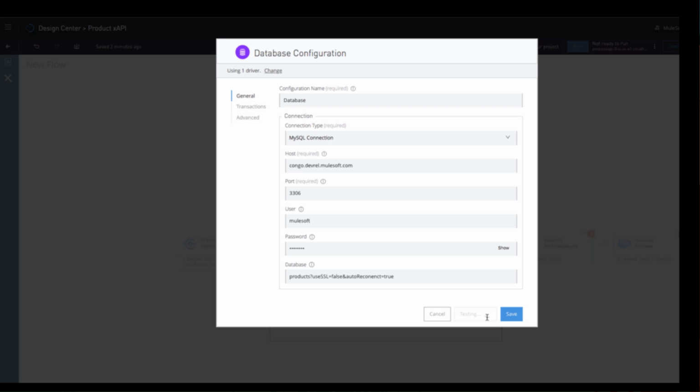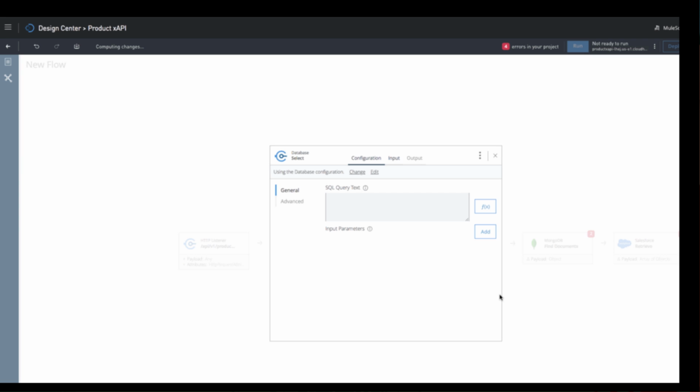We can then go ahead and hit the test button and verify that all the credentials and parameters are correct for it to authenticate itself and connect to the database. And we get a little test successful message right here. Great. So the global configuration for our database connector is done.